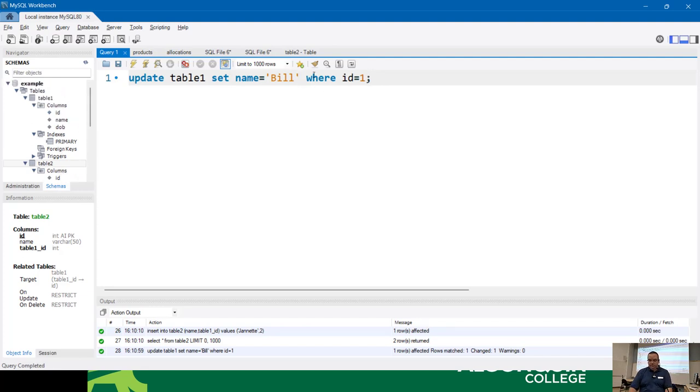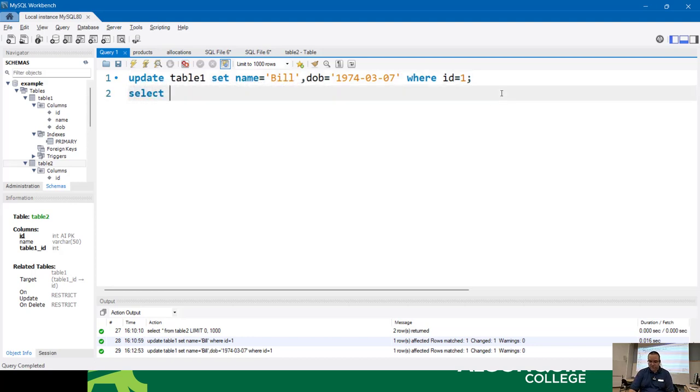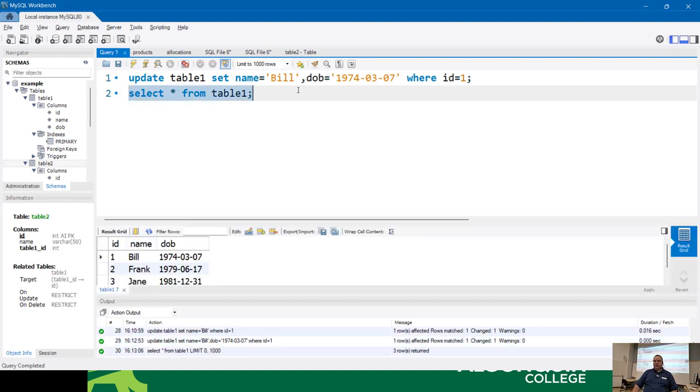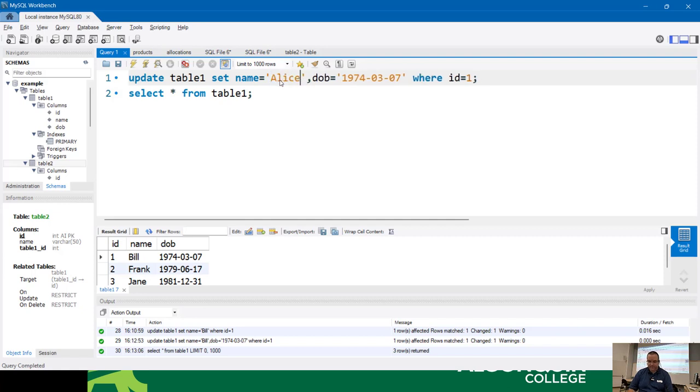So I could go, we realized that he was actually born in 1970, like that, and we can update Bill, and update both columns at once. If I go select star from table one, you can see Bill changed. So I can change Bill to 1978. Grab the whole thing, run it, and you can see that now Alice changed.